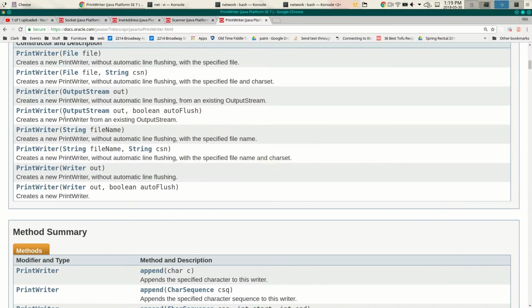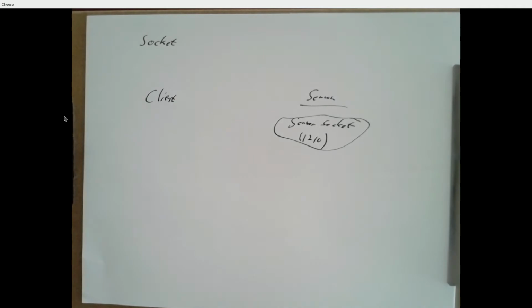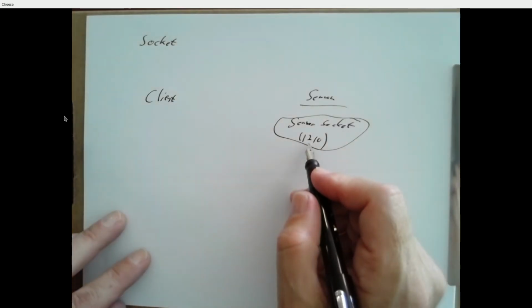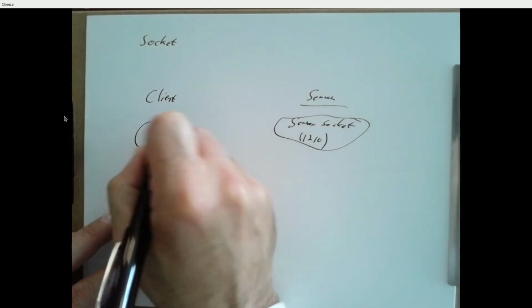So the picture, so here's my client, here's a server. So we have something called a server socket, and it's got a port number, which you can't see. So we've got a server socket, it's got a port 1210, and the client says, here's a socket.